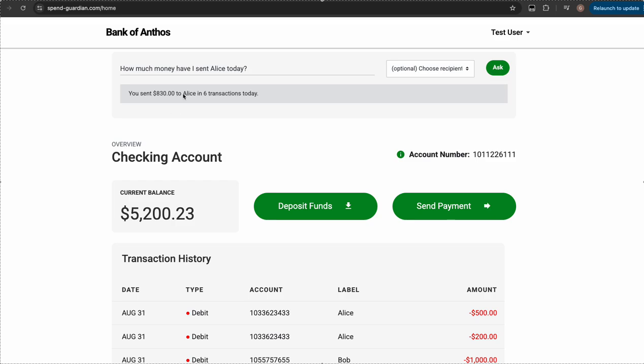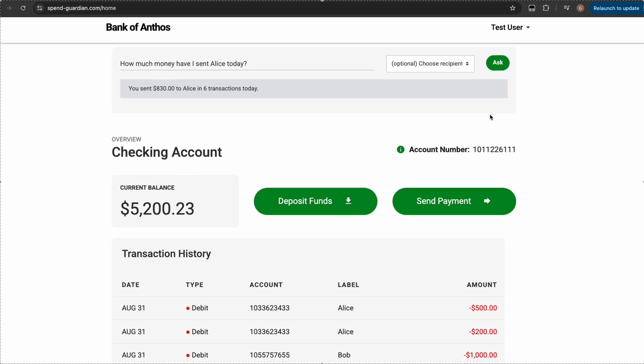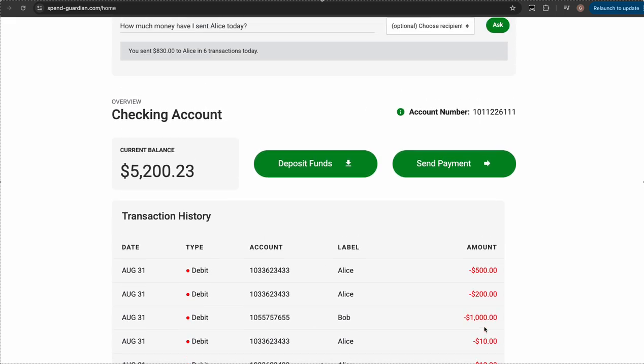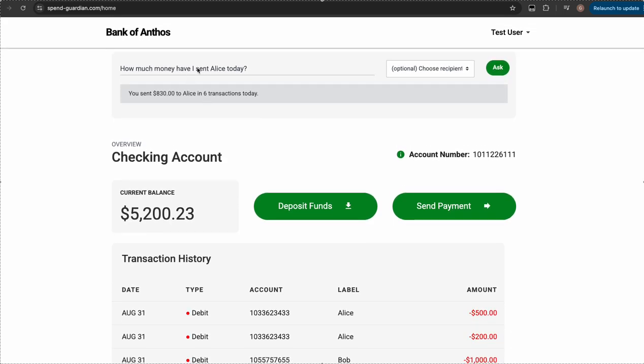So it's going to say 130 dollars to Alice in the last day, and that's a total of 6 transactions. And yeah, if we add them up here, we're going to see that that's probably the case. Bob is probably going to have 1,000, so let's check Bob. As we can see, it's $1,000 to Bob, so that's correct. We also have this more convenient box here to choose which recipient, and that's going to run an automated query.